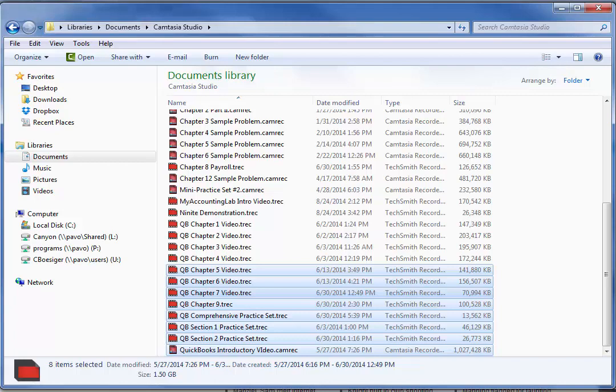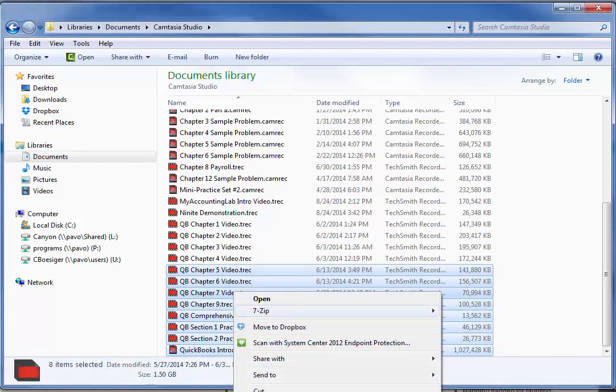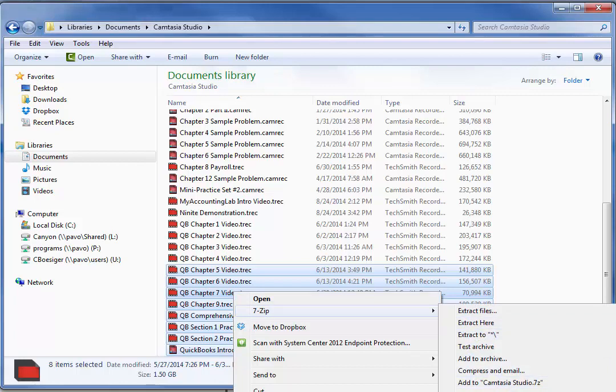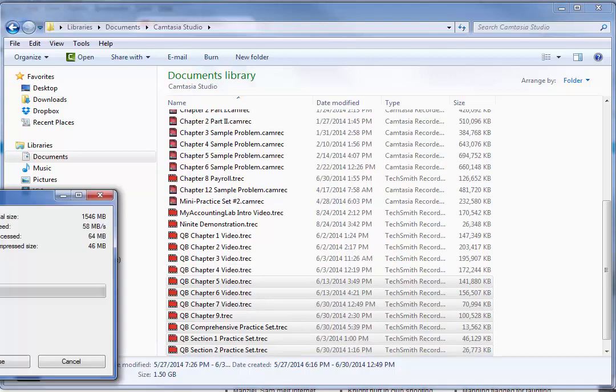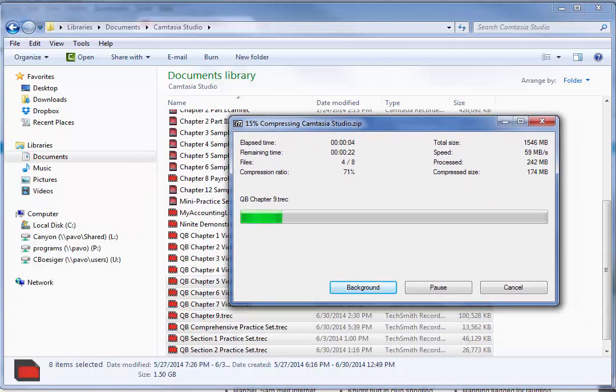So for your in-class problem, you would zip all your PDFs into one file, and then in your end of chapter problem, you'd zip all of those together into a different file. So you go through and you highlight all the files. Then you right click and you select 7-zip, and then you go down and you go to add to Camtasia Studio.zip. And then a box like this is going to show up.